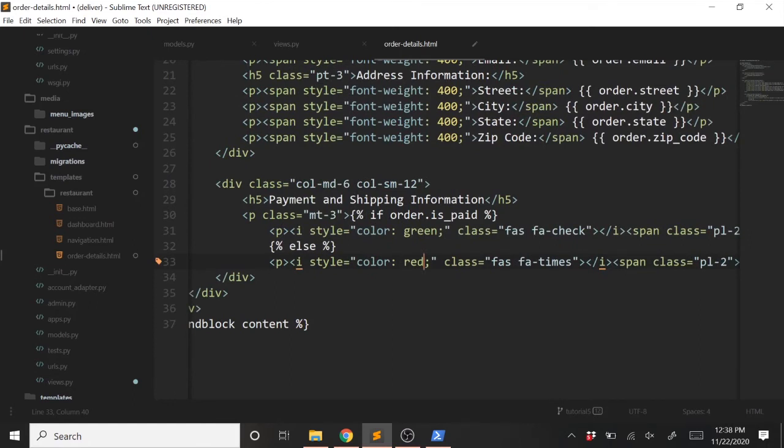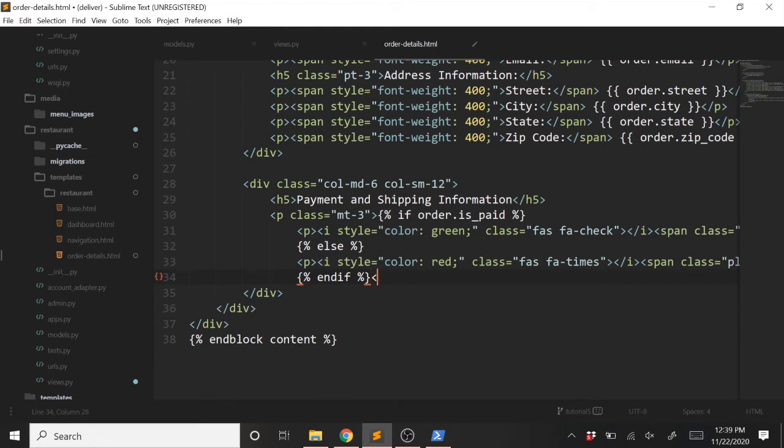And now we can go ahead and close off the if tag, because we always like to close off the blocks when we use a templating engine in Django. So we'll come in here and do endif, and we can also close off this last paragraph tag up here.